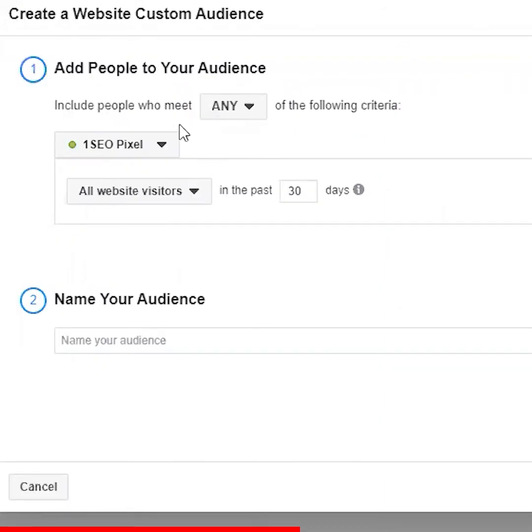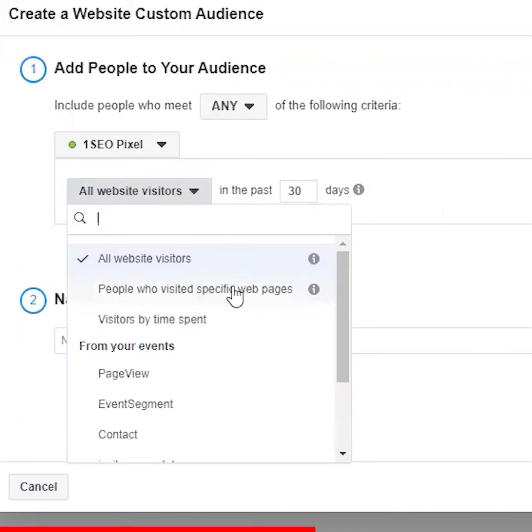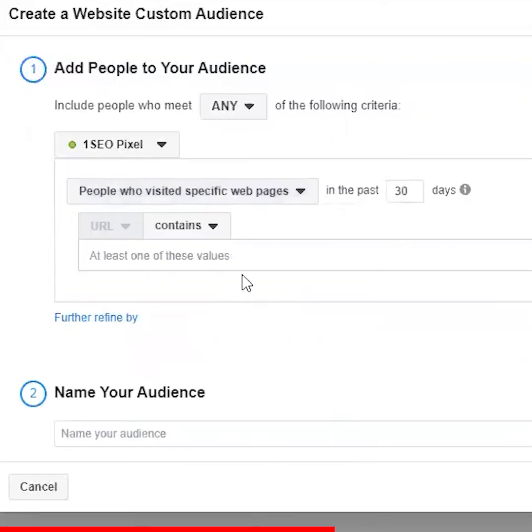Here we can see our pixel is properly installed, and what's great is that we can set the parameters for users that visited certain pages, whether it be the whole website itself, specific pages, or the time spent on pages. The reason we can do this is because of cookies. Here's where you enter the page URL for people who visited specific web pages. What this is saying is that someone came to your page, they didn't take the desired action, but that cookie stayed with them and allowed Facebook to reconnect you with them.